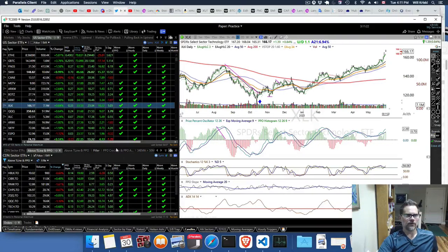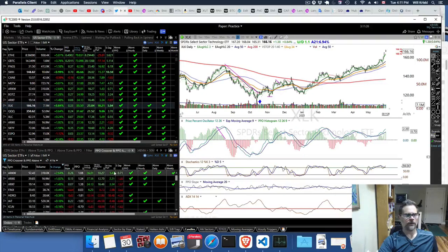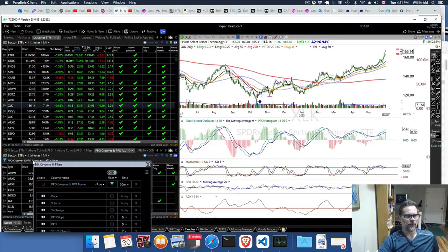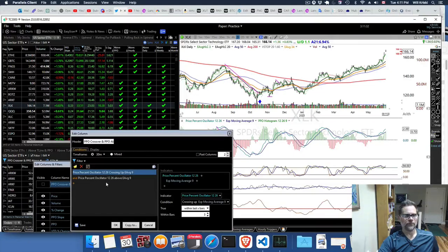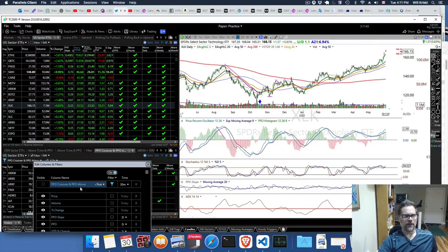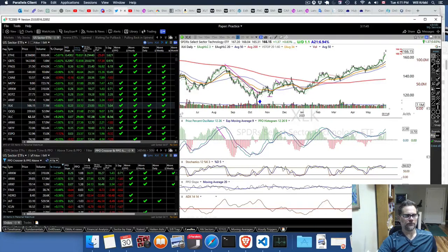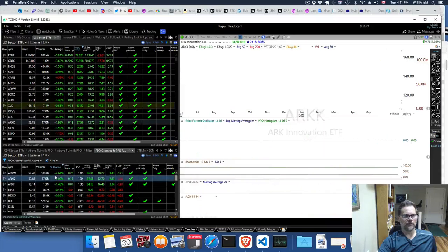I've got other columns here I've talked about before, but you can look for a MACD crossover, and that's where you have the formulas. So if you click on this column, you can start to see that I said when the price percent is crossing up the 9-day exponential moving average, within the last 3 bars. So I've got formulas in here, so I can look for things that have crossed over.